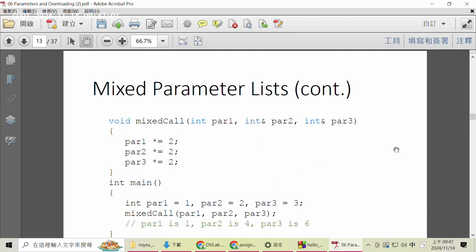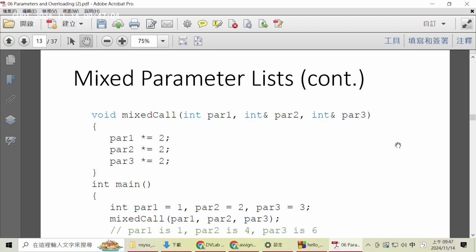And this example is to test whether you understand the 2 mechanisms. This function call will modify the inputs. The inputs will be multiplied by 2. And so after this function call, you see the second and the third parameters are multiplied by 2, while the first parameter remains the same because the first parameter is passed by value.